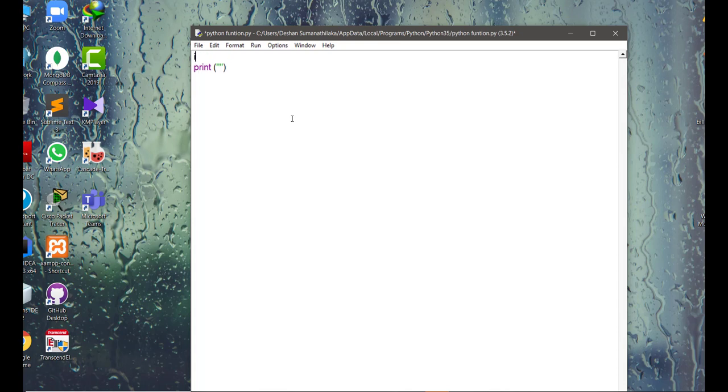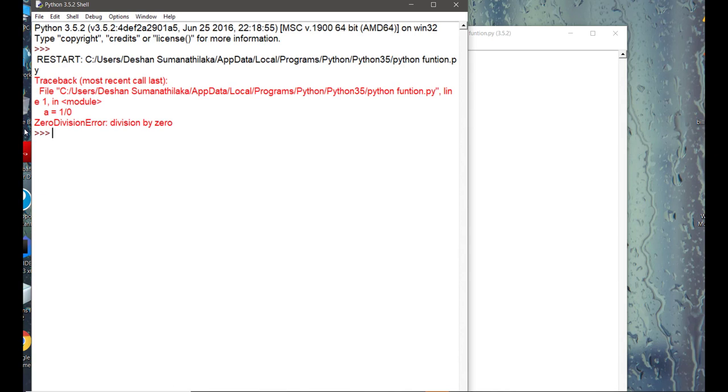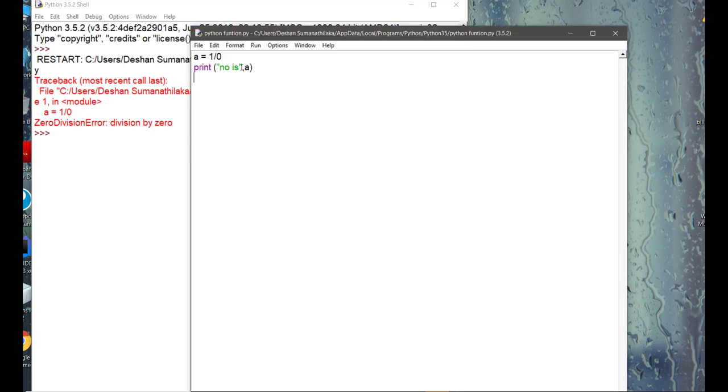I have a variable a, which is 1 divided by 0, and then I print the number a. If I run the module, it shows an error. What does this mean? This is showing ZeroDivisionError, which means you cannot divide a number by zero. So here we are getting an exception.